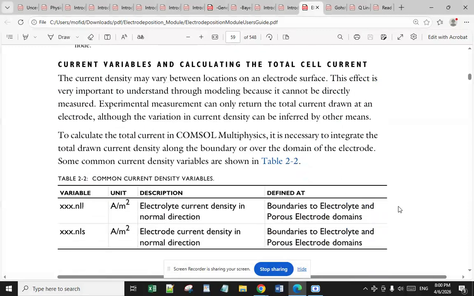Current variables and calculating the total cell current. The current density may vary between locations on an electrode surface. This effect is very important to understand through modeling because it cannot be directly measured. Experimental measurement can only return the total current drawn at an electrode, although the variation in current density can be inferred by other means. To calculate the total current in COMSOL Multiphysics, it is necessary to integrate the total drawn current density along the boundary or over the domain of the electrode.